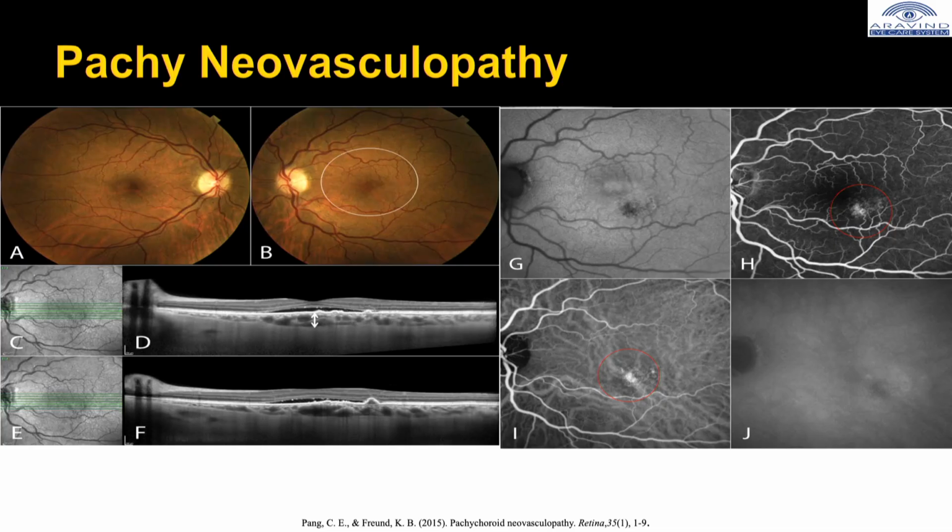This is a de novo, this is not a secondary CNVM, this is a de novo type 1 neovascularization. There is an occult CNVM and a hotspot on ICG, and there is a thick, hyperpermeable choroid, and you have a type 1 CNVM there.